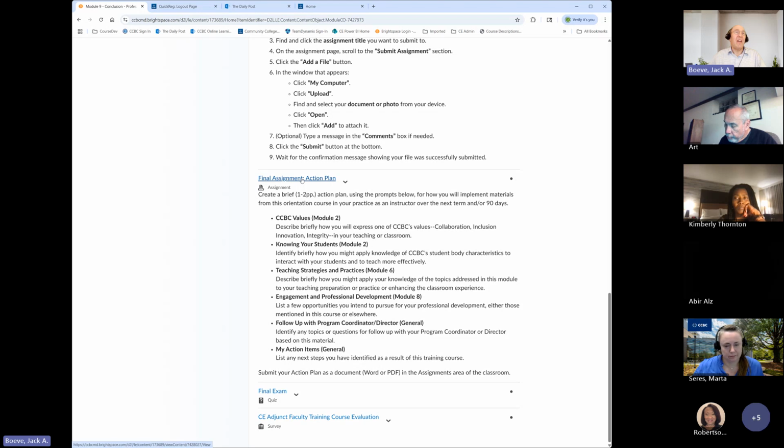Then the final assignment, the action plan, put this together as kind of a way to help you integrate a little bit more as you've gone through all of this, and to come out of it with something practical that you can take into your classroom. So we ask you in 1 or 2 pages. If you want to go on longer, you can, but 1 or 2 pages to just describe briefly how you're going to apply some of these topics. And we provide specific modules here that you can draw on.